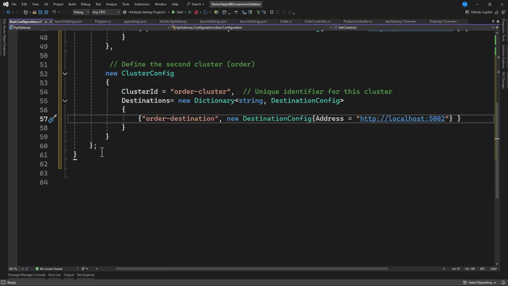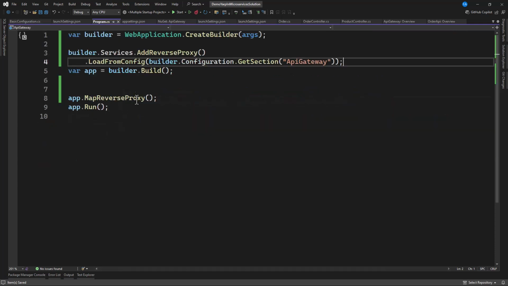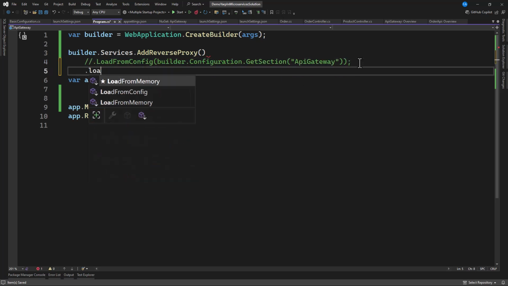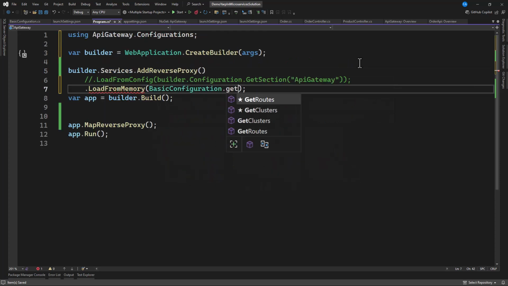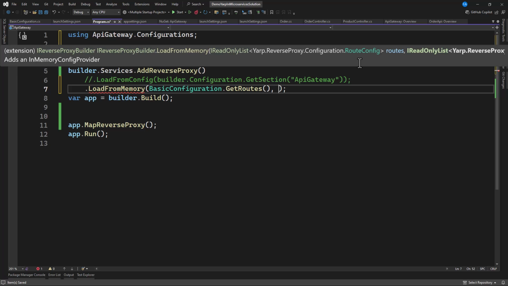So now that we have this, what is the next thing that we're going to do? Let's go to the program settings, and now with this we're going to comment this, and we're going to use .load. You see, load from memory, isn't it? So within here, all that you need to do here is to get our basic configuration. The first one is the route. We get it. Second one is the same basic configuration. Get clusters, and that is all. Let's give it a run and check it out.